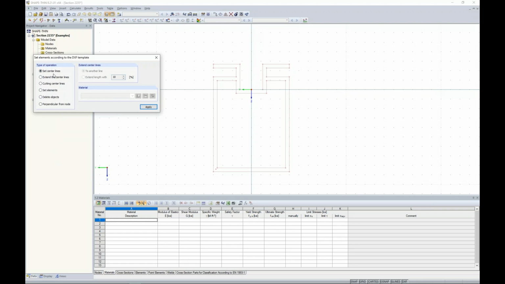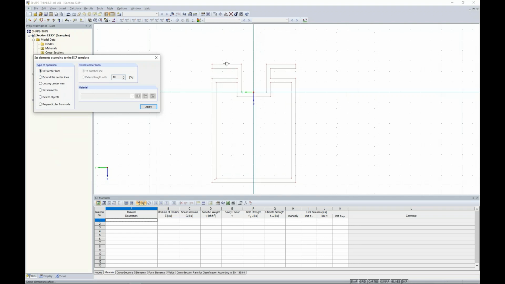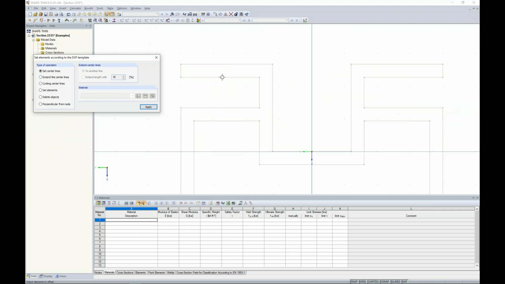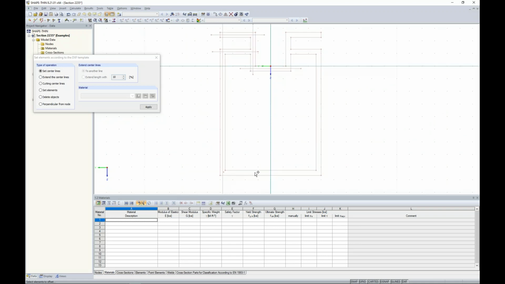The first option here is to set the center lines. What I can do is zoom in and select two lines, and you'll notice that the program automatically places a center line between the two selection lines. So I'm going to focus for the most part on the left side of the structure here, because once I define my elements on the left side, I can mirror it to the right side.